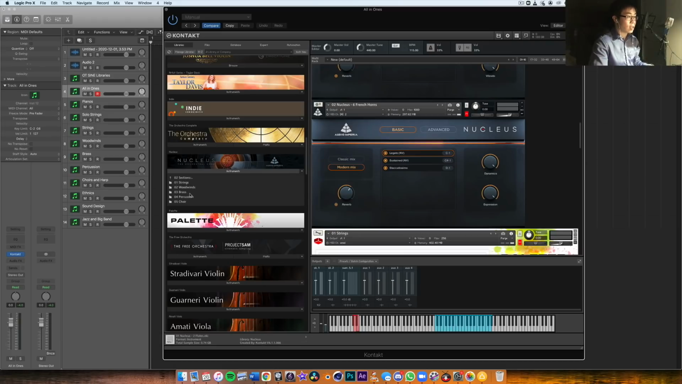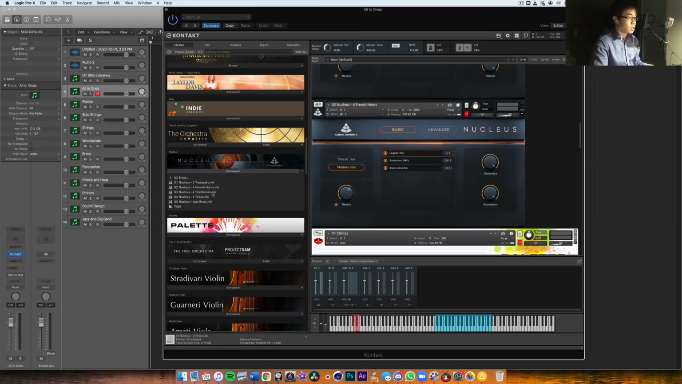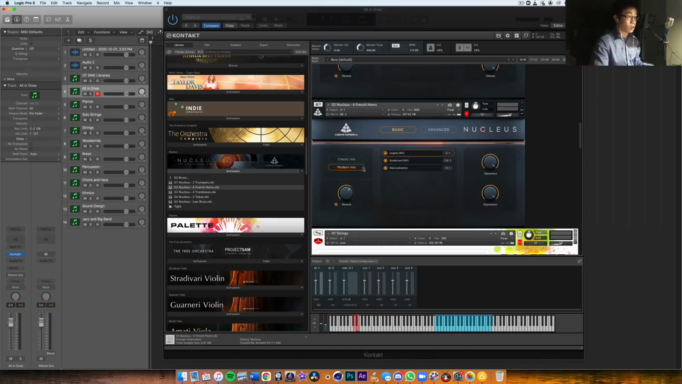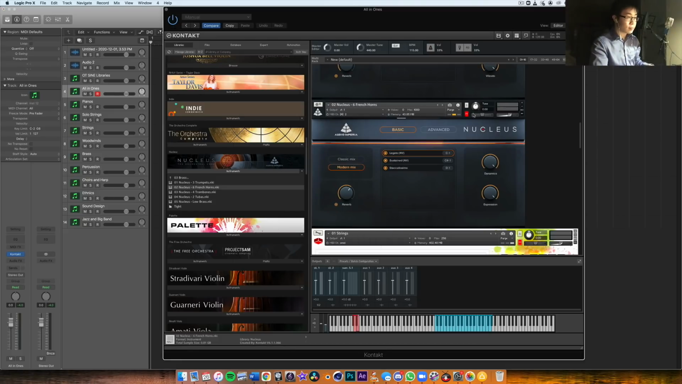Okay. And then finally, we have the 6 French horns. Just going to make sure I reload them in here so the samples all play correctly. And here we go. Let's hear some legato.